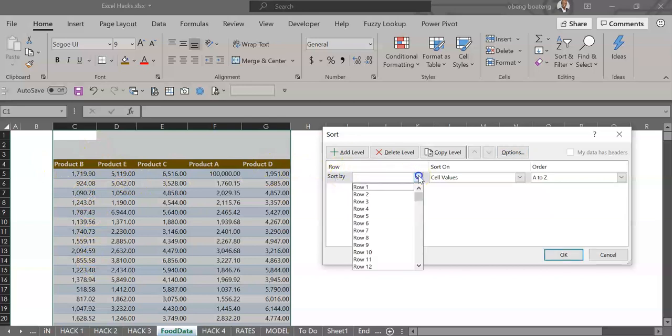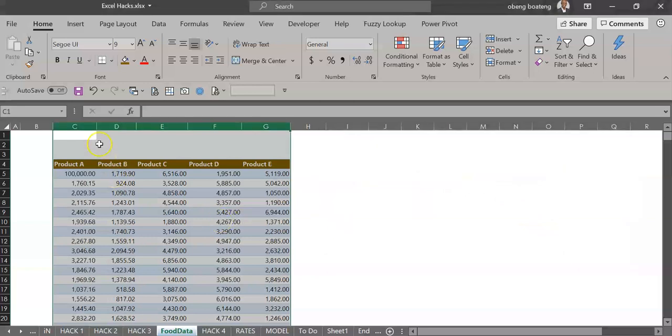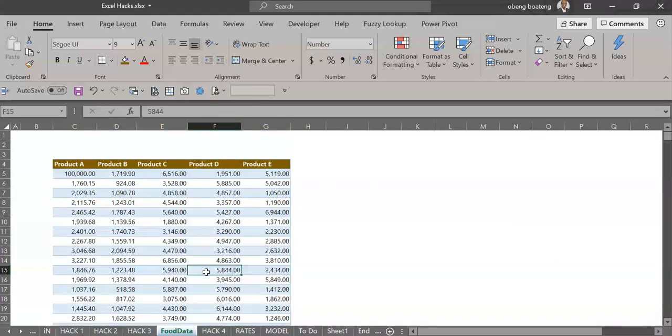So I'm sorting by row 4. That is where my headers are. I'm sorting on cell values and the order is A to Z from left. So when I click OK, I get these columns arranged in alphabetical order, saving me cutting and pasting the columns manually. Please practice and add it to your list of Excel tricks.